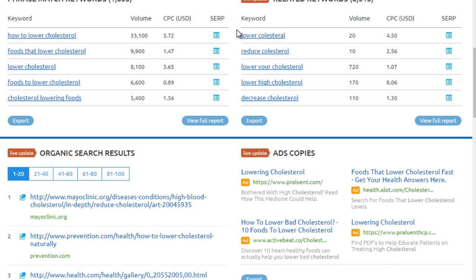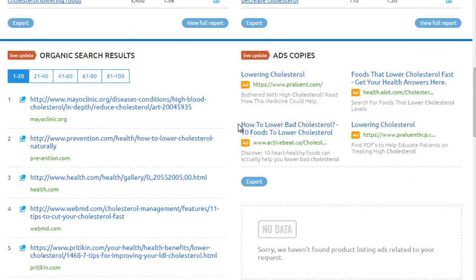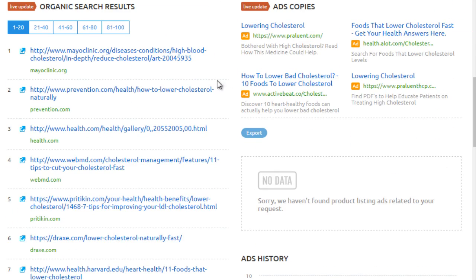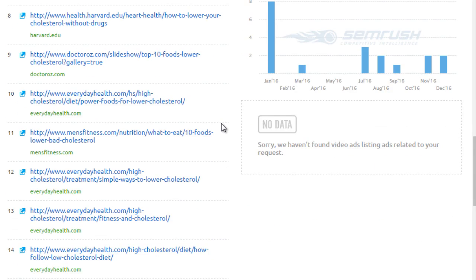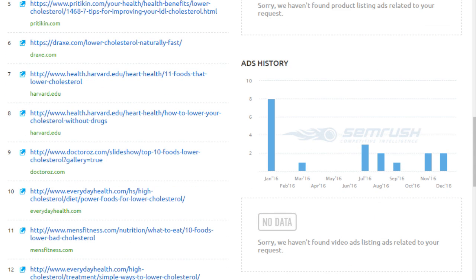If they're willing to spend money on a specific keyword, that means there is demand. As you can see here, foods that lower cholesterol, lowering foods. So there's a lot about foods. You can see that there are other keywords as well. There's ad copies, there's organic search results. You can also use BuzzSumo to generate topics.